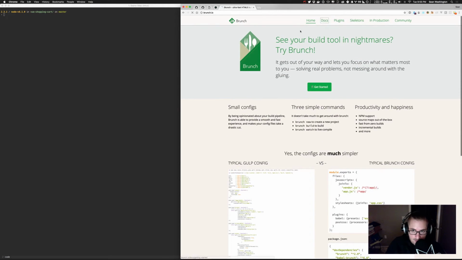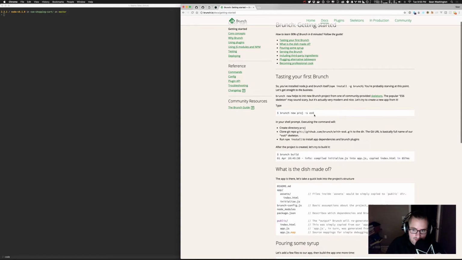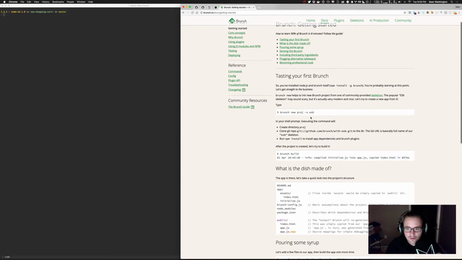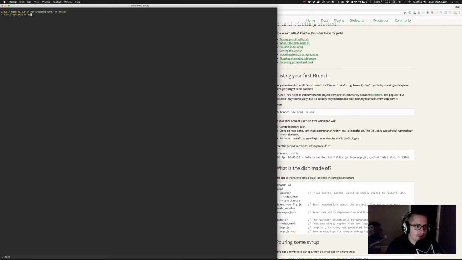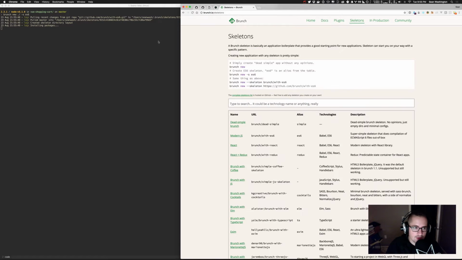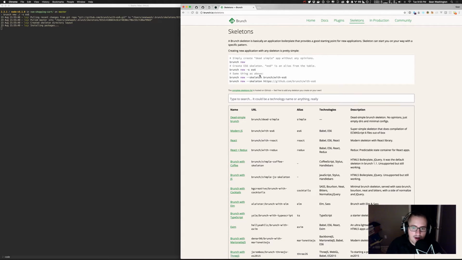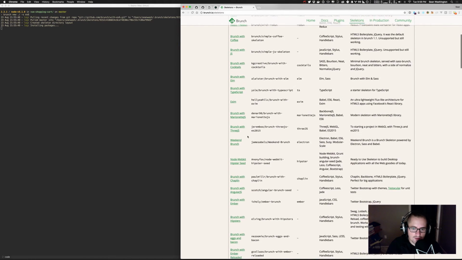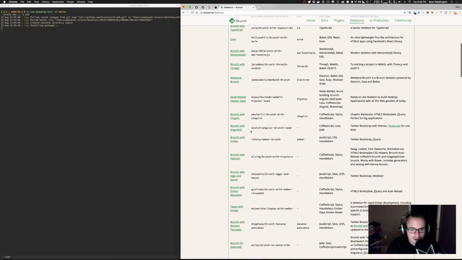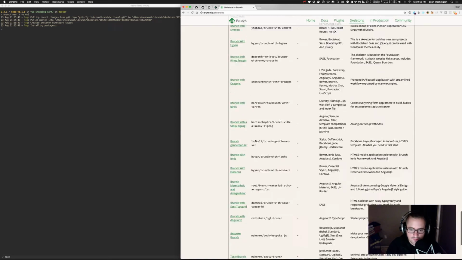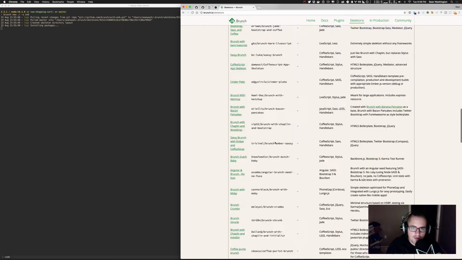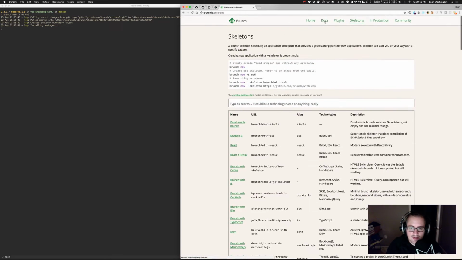So first thing we're going to do is start a new project, and I wonder if I can just do this. So with Brunch, it comes with a bunch of different skeletons that you can use. I'm using the ES6 skeleton, but there's a whole bunch. There's React-based, there's TypeScript, there's Angular, there's all sorts of them. Even more listed on GitHub. But I'm just using the ES6 model.